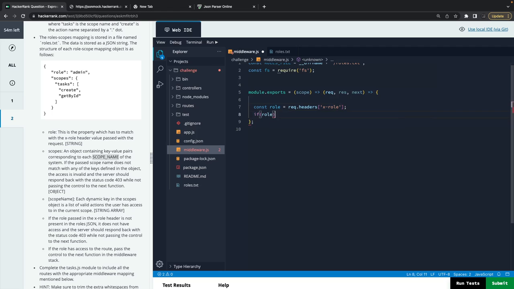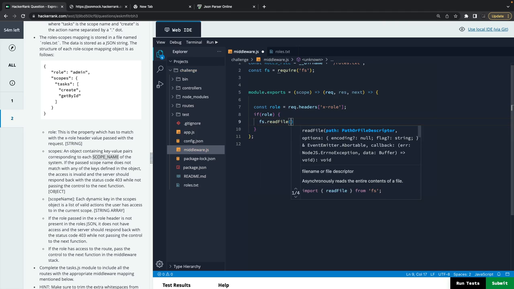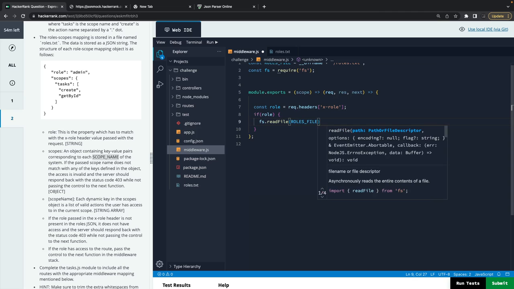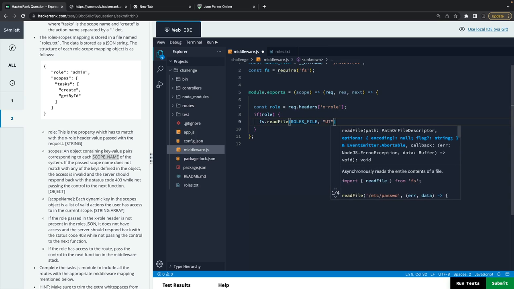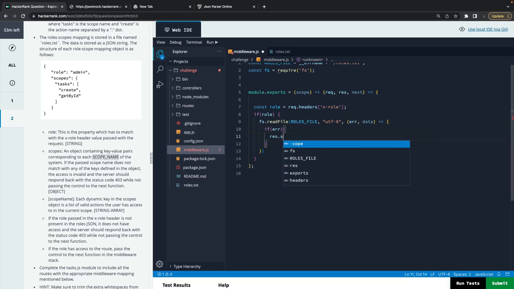If role is being passed, we need to read the file. So here we will do fs.readFile, and it takes a callback, right? And there is already a file path there, role file, and we need to pass utf-8. This is the encoding, and then there is a callback, error and data. Okay, we read the file here. If error is there, that means we got trouble reading the file. We will just say response.status 403. We don't know the reason, so we'll just say .json with an empty object.